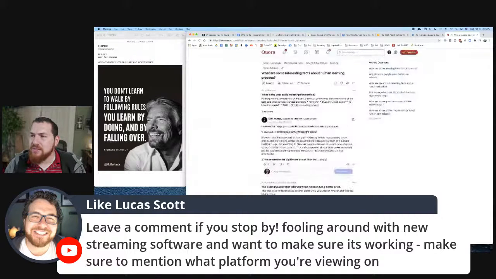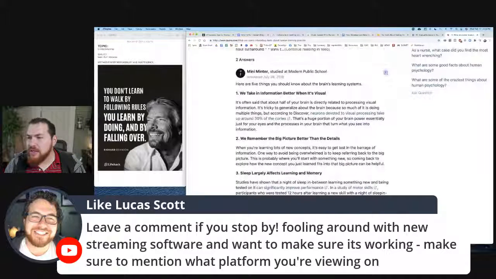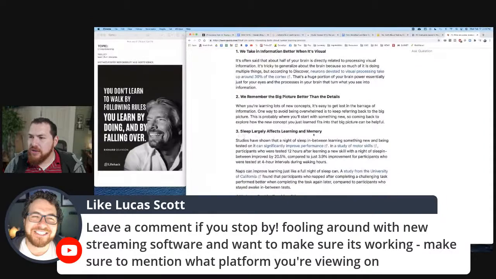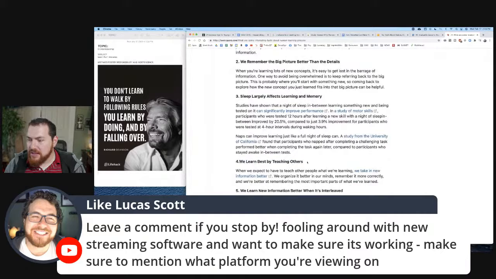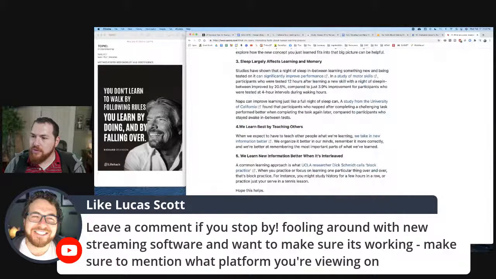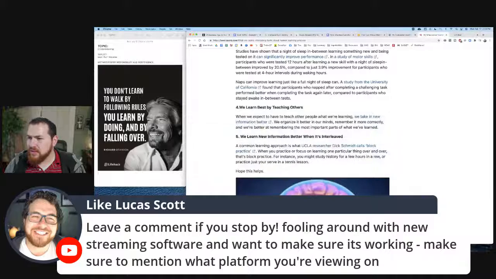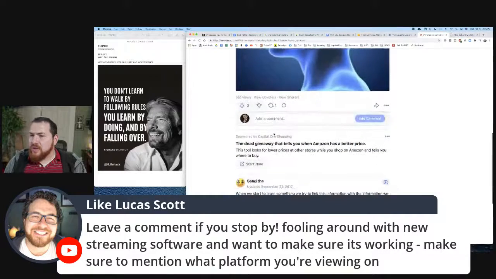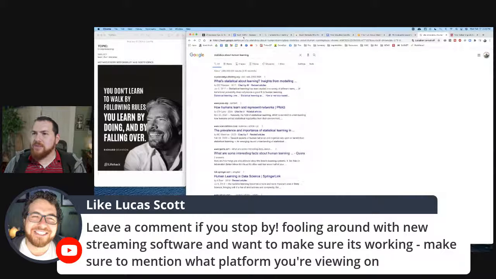We take information in better when it's visual. Well, okay, that's good. We remember the big picture better than the details. Sleep largely affects learning and memory. That could be good if we were writing about sleep. We learn best by teaching others. That's really cool. We learn new information better when it's interleaved. What does that mean? That's interesting. Okay. I don't know. I'm struggling here to find a good stat about this.